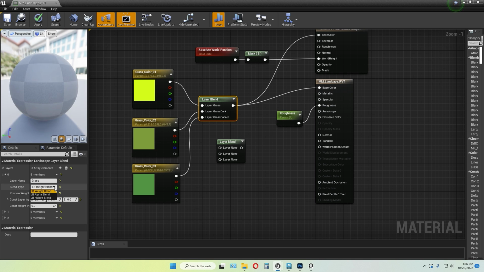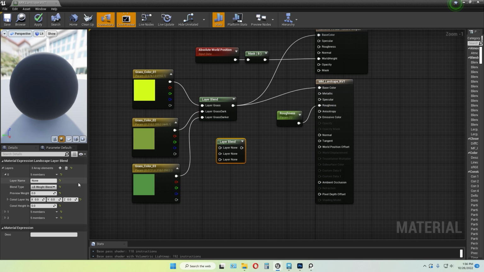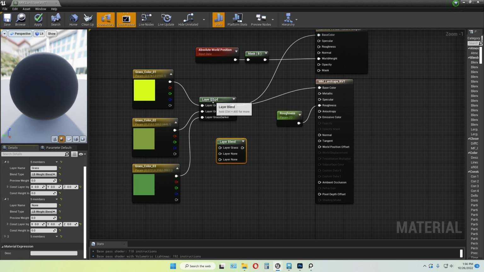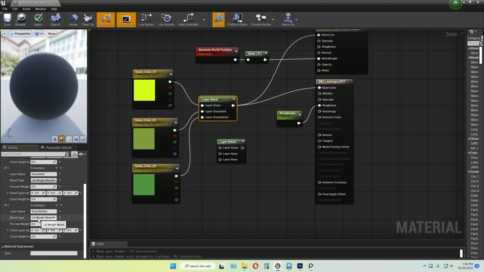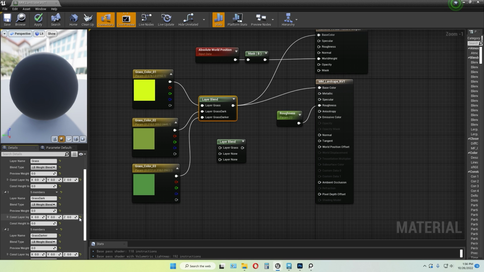It has alpha blend, height blend, and weight blend. We set up weight blend, and that's all. We just need to add a name and set up weight blend. I will show it here also. So name grass and weight blend, that's all. Go to the next. I will show it here, weight blend, and the last one, weight blend. That's all we need.